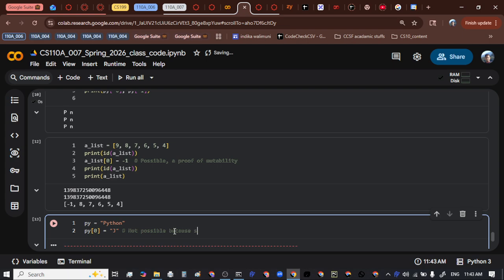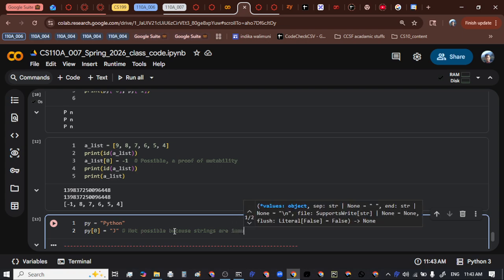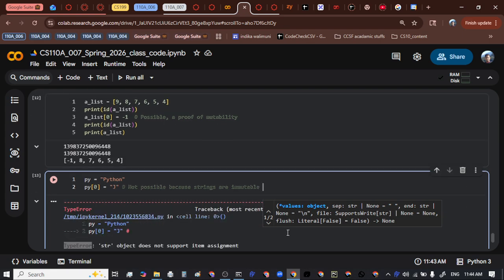Okay, so not possible because strings are immutable. It's as designed by Python designers, and there are some good reasons for that. We're going to learn shortly actually. All right, so this process is not possible, but this is possible, right?